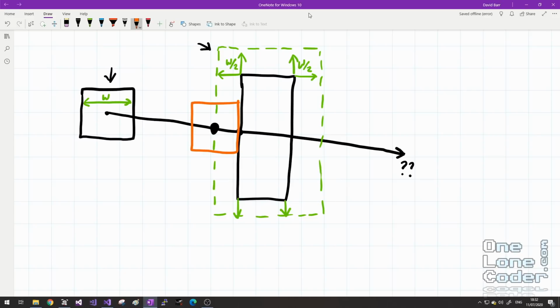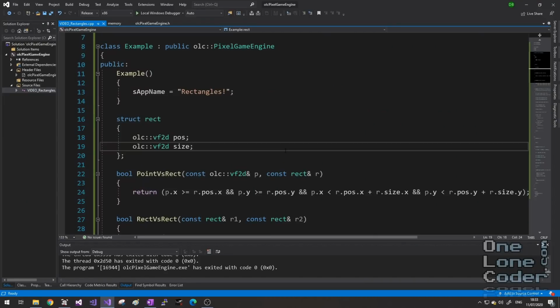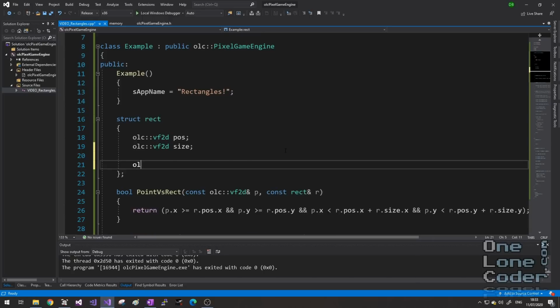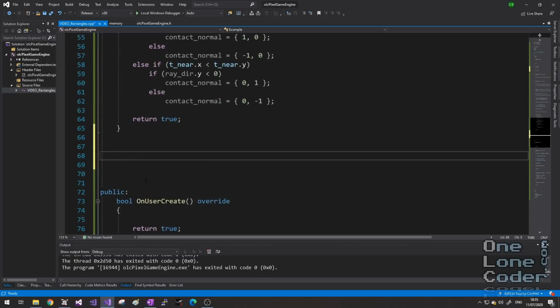Now we've introduced rays with the rectangle. We've made an assumption that our rectangles have some sort of movement capability. Potentially they have a velocity, which changes their position. And so to our very basic rectangle structure, I'm going to add an additional vector, velocity. Now I'll add another function for checking a dynamic rectangle versus a rectangle.